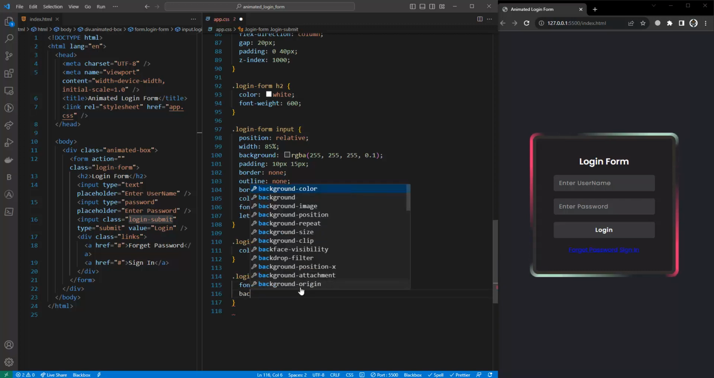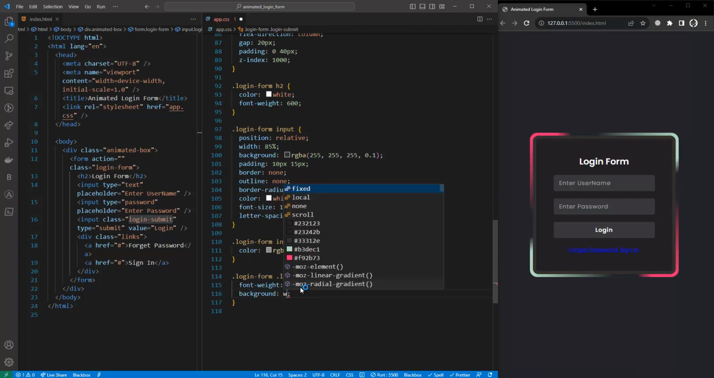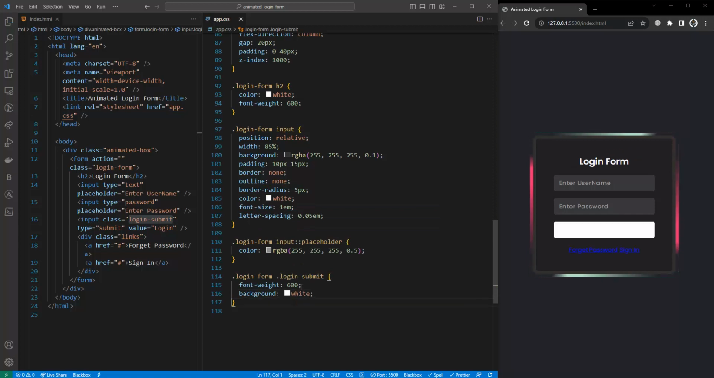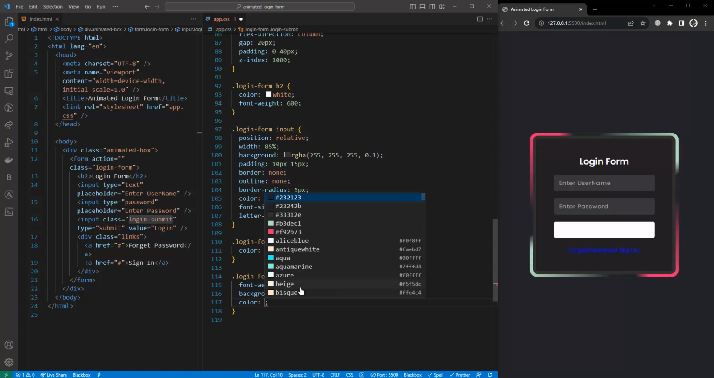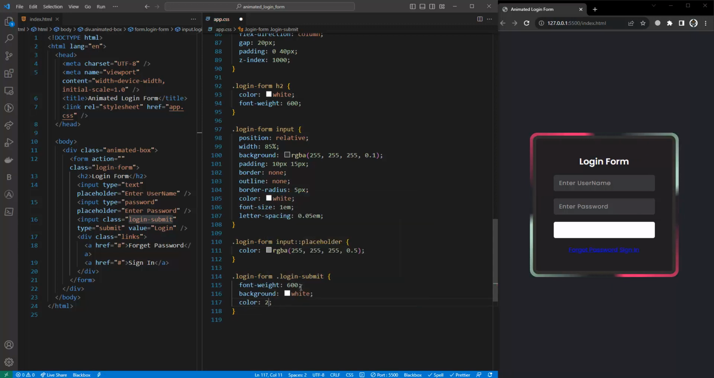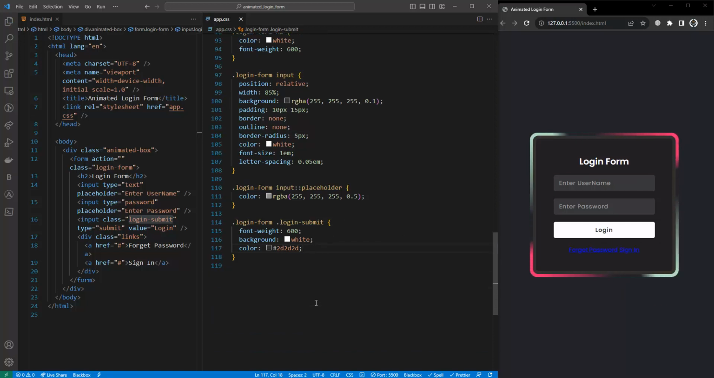So background is going to be white. I'll save that. Can you see we have a beautiful background now? And after that, I'm going to change the color of the button. That is going to be hash 2d, this one. I will save that. Our button is visible now. And if I hover on the button, can you see there is no cursor there? So I'm going to put the cursor as well.